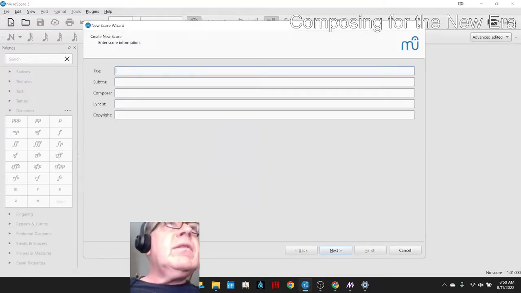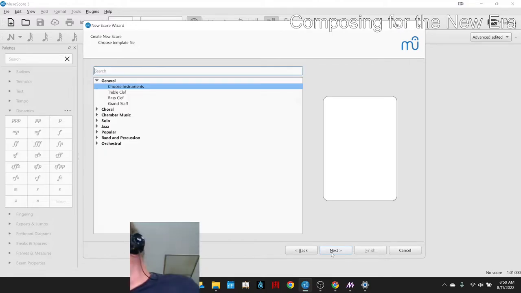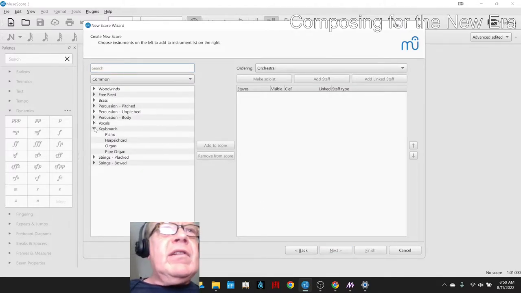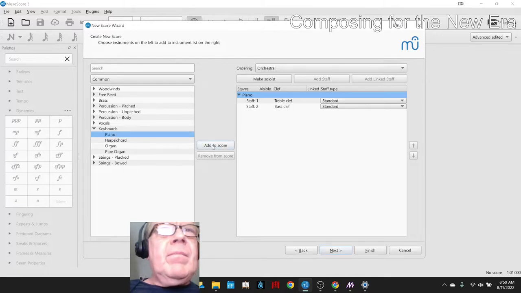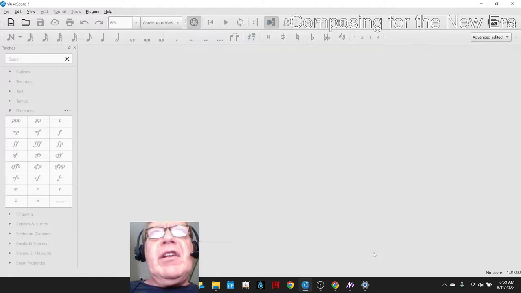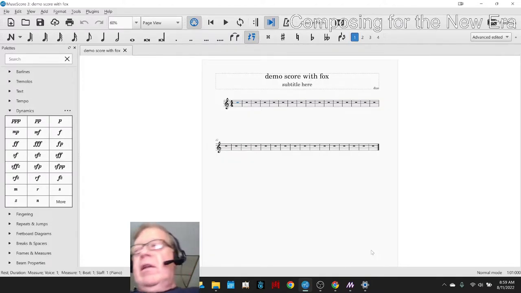So what I'm going to do is make a brand new demo score. Okay, now there's kind of some default settings. So I clicked new score, and now we're in the new score wizard. So I always just pick a piano and I get rid of the bass clef, and then I would just finish here. Don't fiddle with anything else.